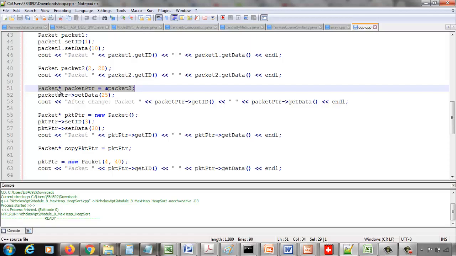So packet is a class name, star packet pointer. Like you say int star some pointer name, you say packet star a pointer name, and you need to set the value of that pointer to an address, and it stores the address of a particular object of class packet. So it will store the address of an object of whatever class you declared here, in this case packet. So packet pointer now has the address of packet2. That means we can access that packet using this packet pointer.